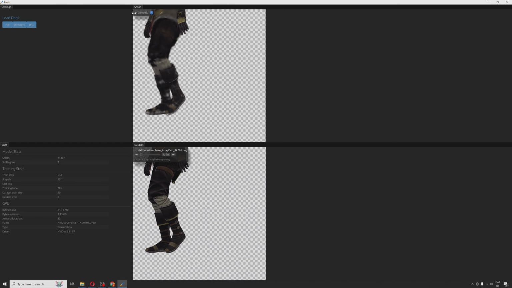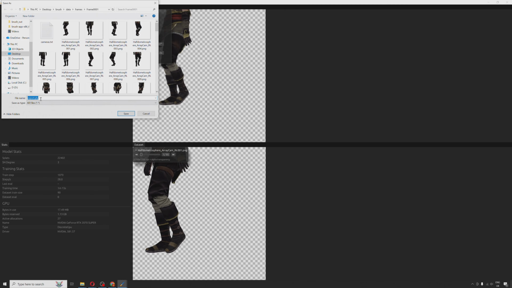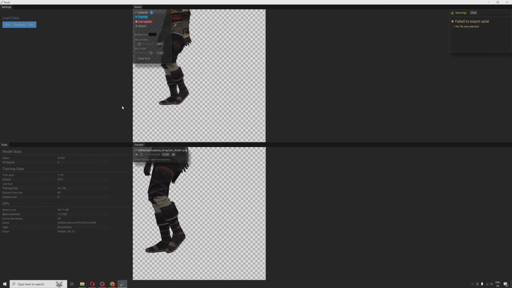And here on the top, you can pause the training, you can pause the live update, you can change the background color, you can show grid, etc. Right? You don't really have to mess with these things. And here on the stats tab, you can see things like the amount of splats that it is generating, the step that it is currently at, and the elapsed training time, and other features. Anyway, once you're happy, you can just click on export, and you can export the PLY file. So it's very easy to use.